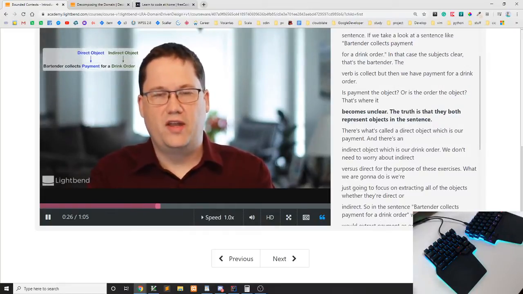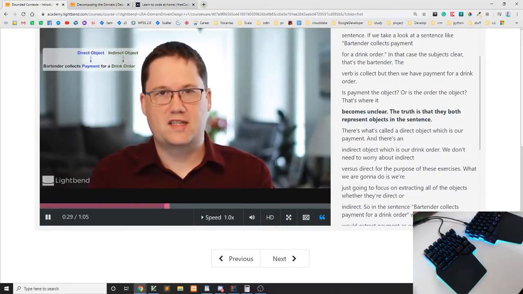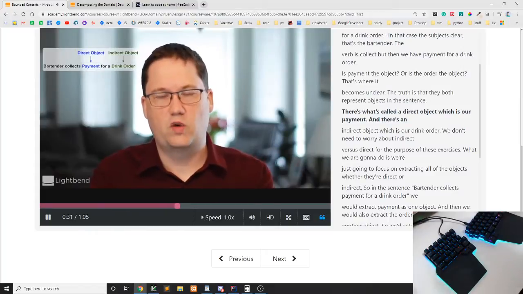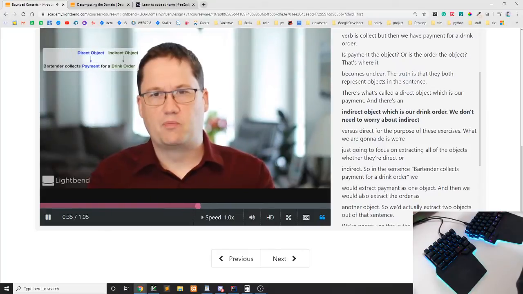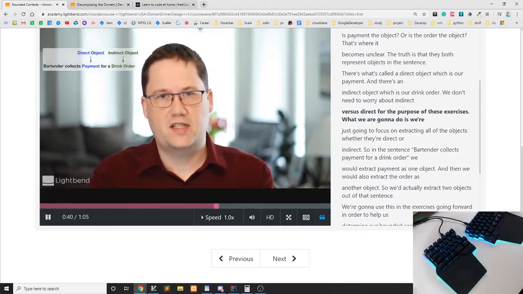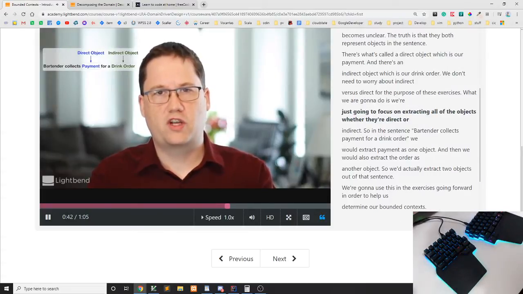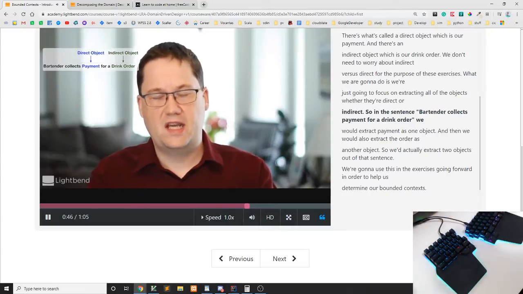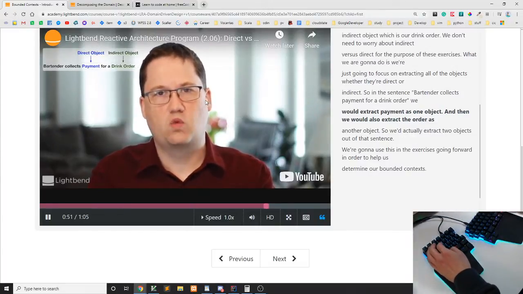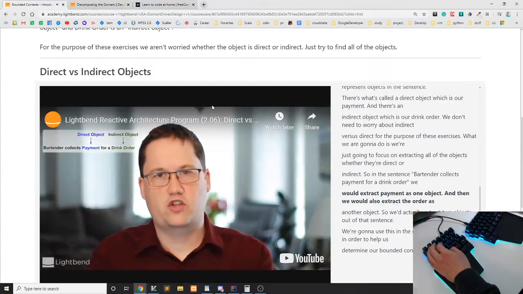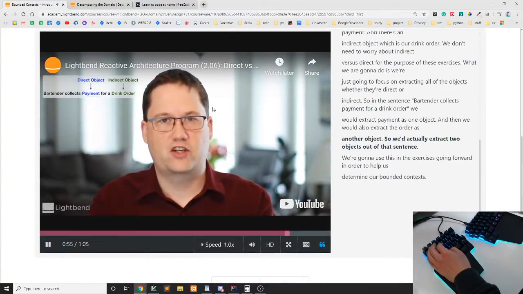The truth is that they both represent objects in the sentence. There's what's called a direct object, which is our payment, and there's an indirect object, which is our drink order. We don't need to worry about indirect versus direct for the purpose of these exercises. We're just going to focus on extracting all of the objects, whether they're direct or indirect. So in the sentence, bartender collects payment for a drink order, we would extract payment as one object, and then we would also extract the order as another object. So we'd actually extract 2 objects out of that.